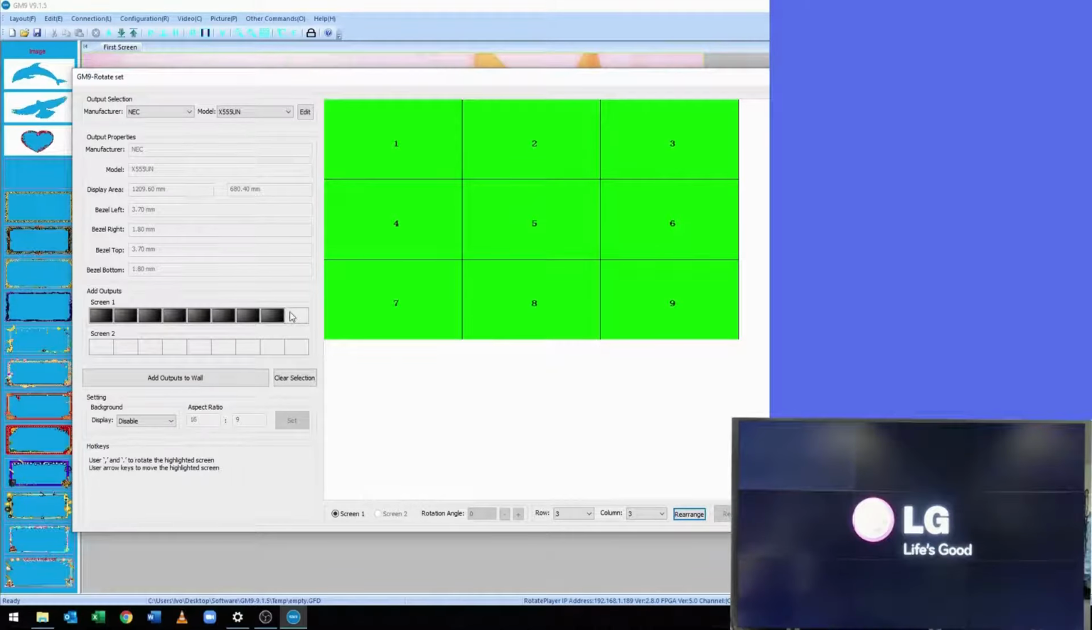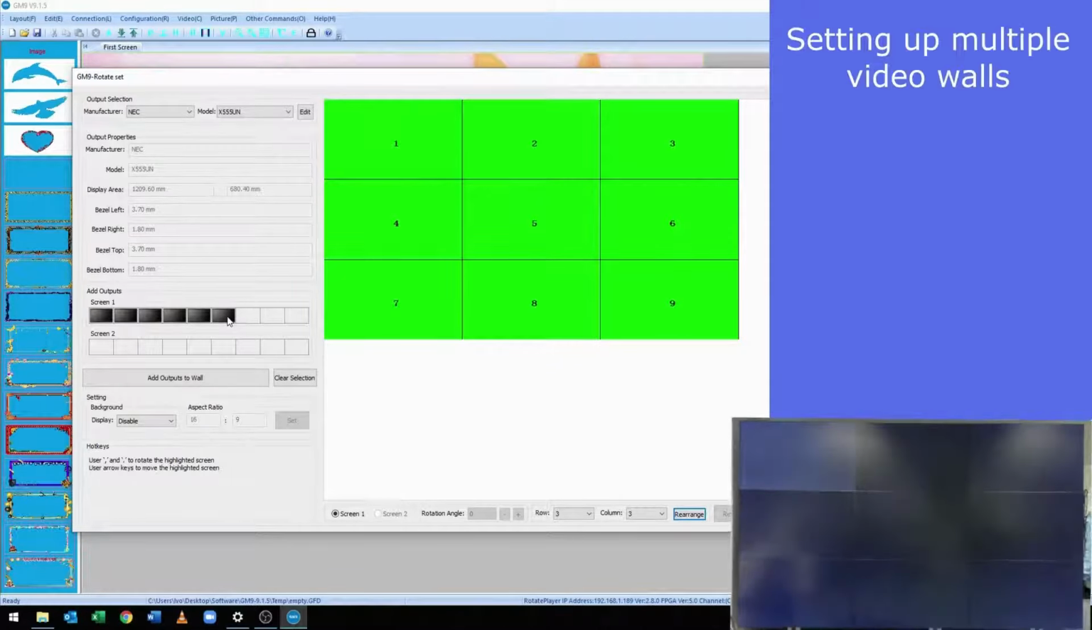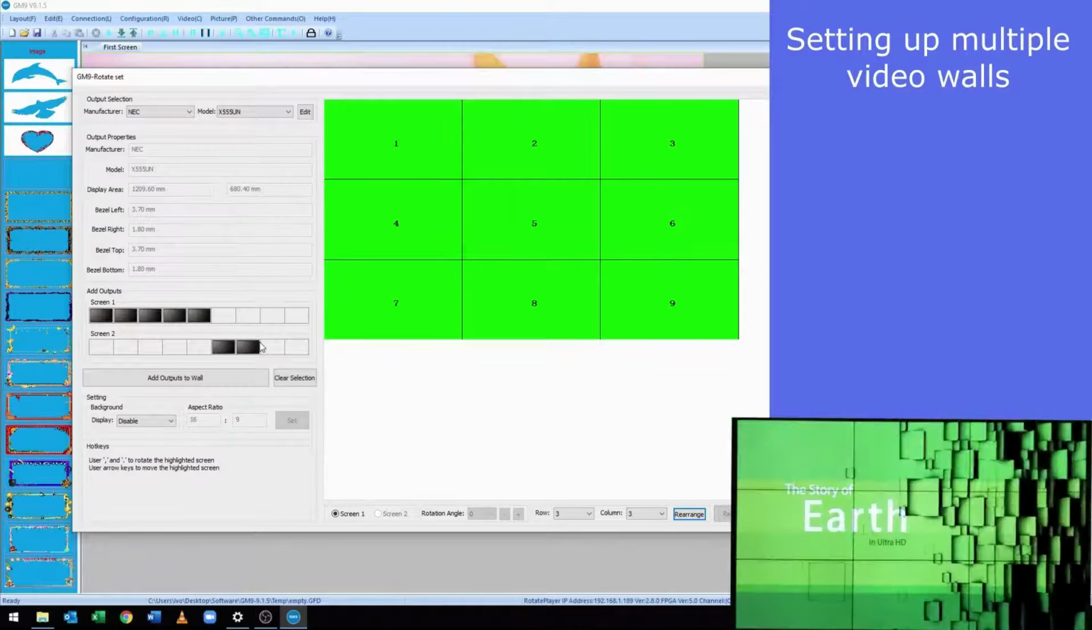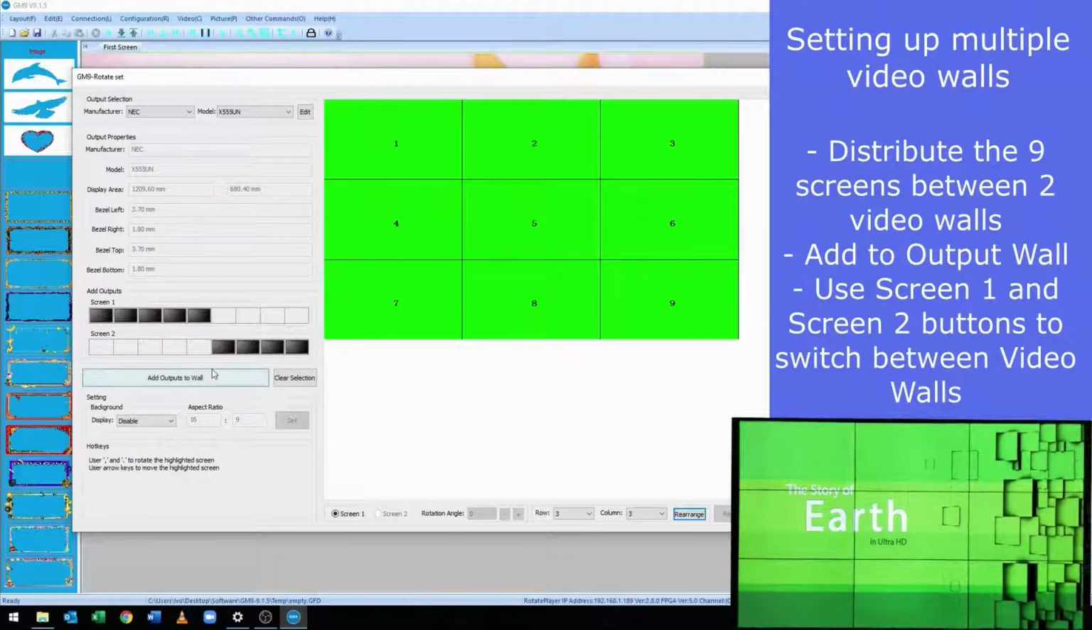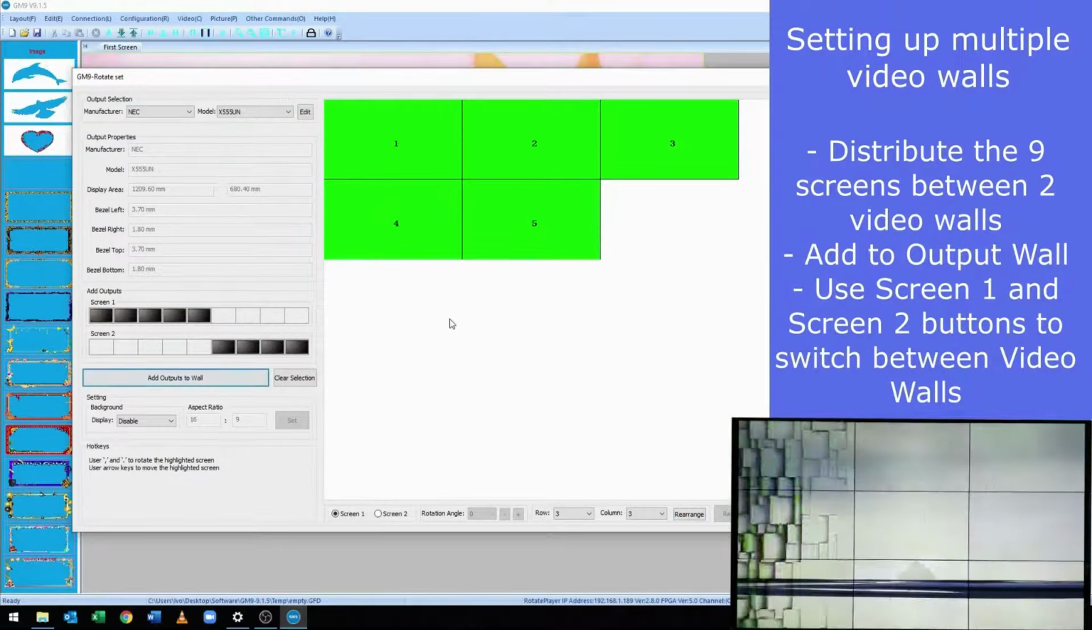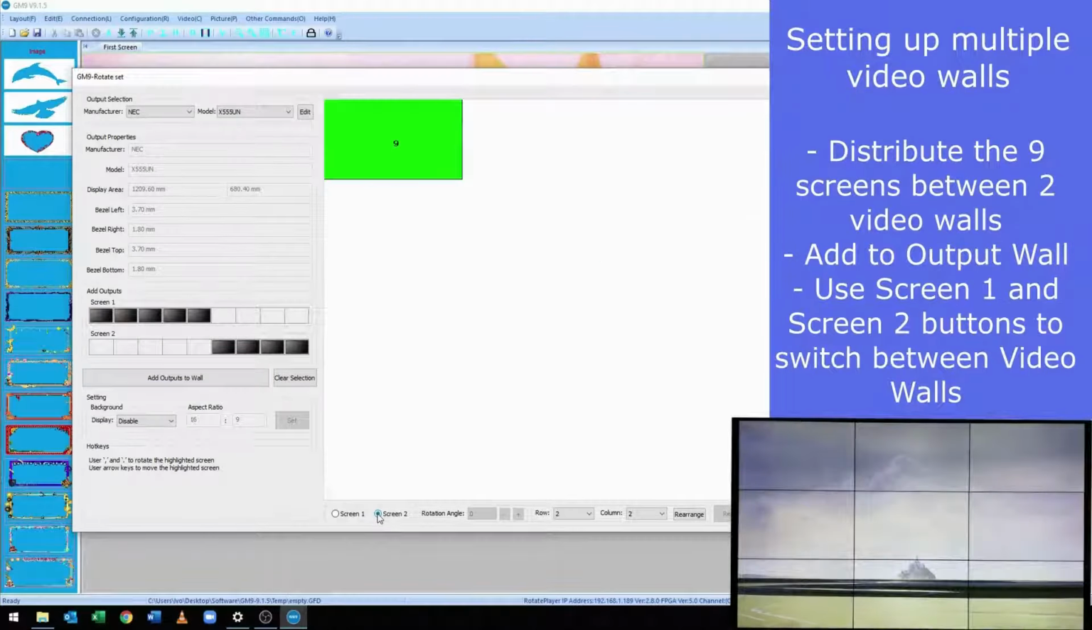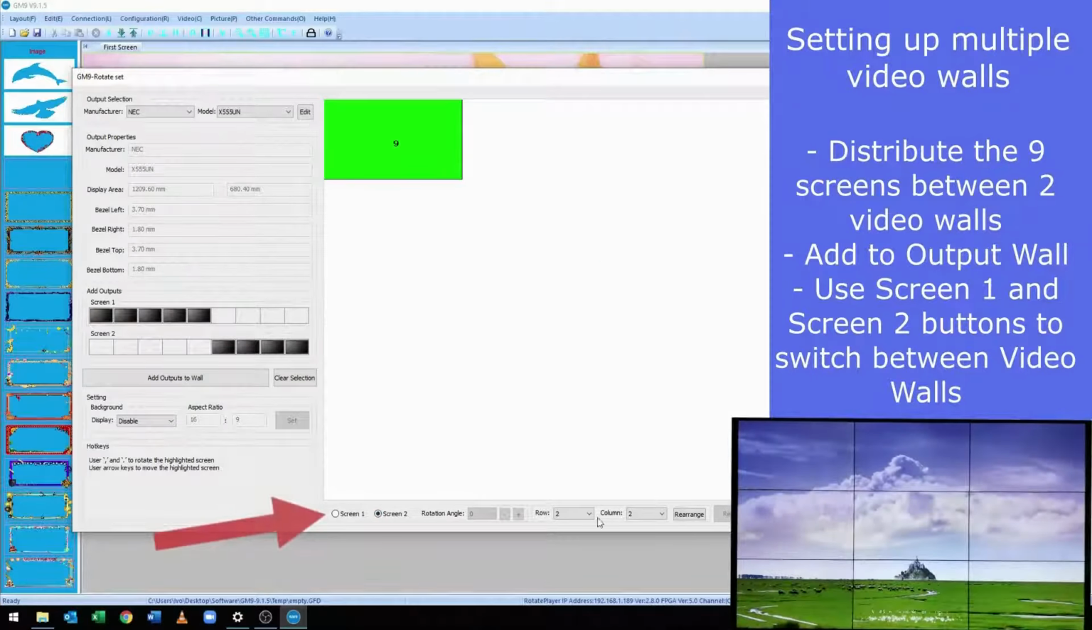To set up multiple video walls, deselect some from the video wall 1 and then add them onto video wall 2. After that, press Add to video wall and you should be able to switch between wall 1 and wall 2.